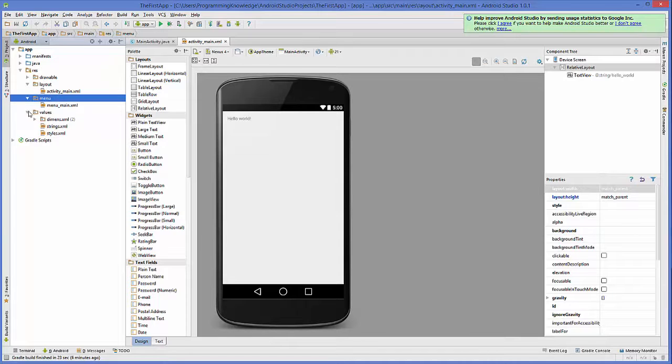and the next category is the values category, that also we will see later. But right now the main important design XML file is this one. So the XML file behind this screen is this main activity XML file. You can open this XML file by clicking this text category here.